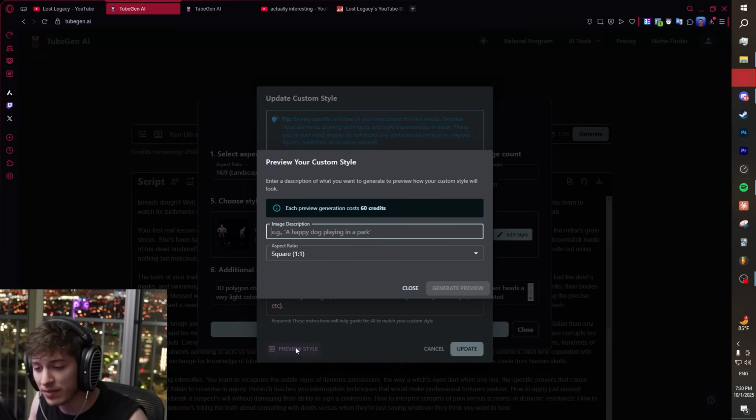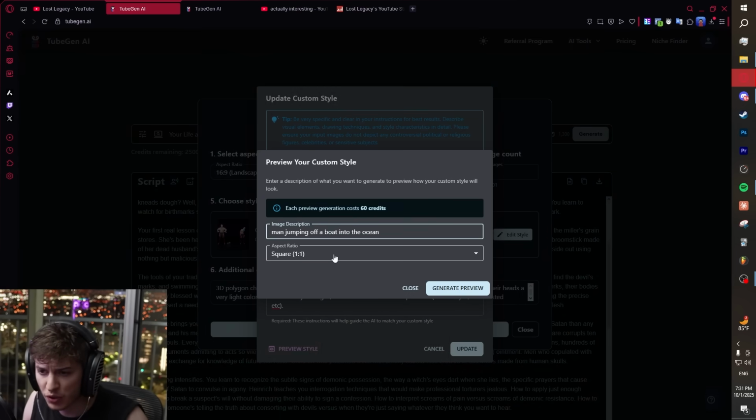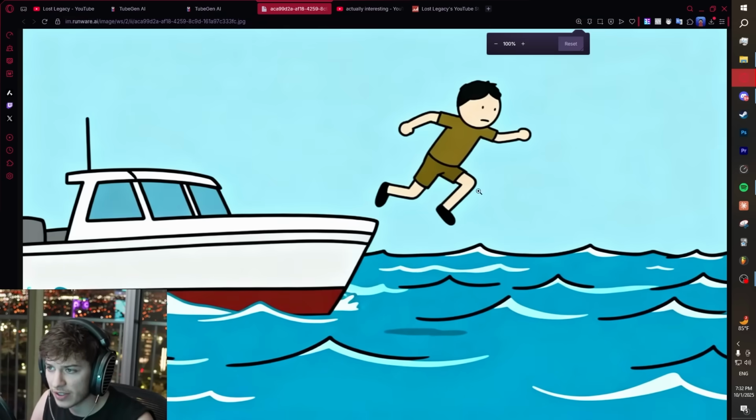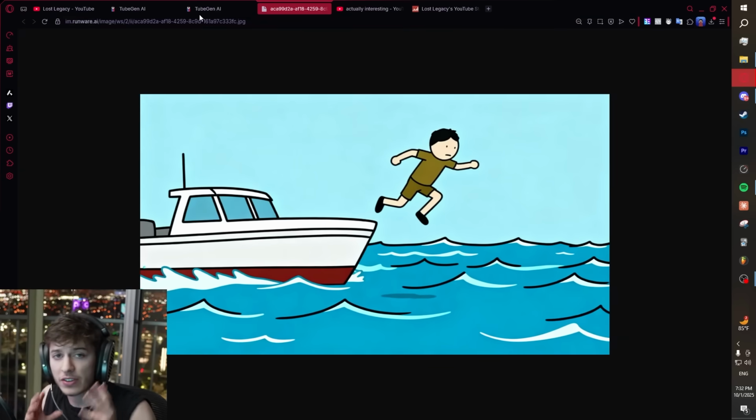And we can even preview this style. So for example, if I just do man jumping off a boat into the ocean for the description, now you don't have to preview the style, but this is just if you want to see what it'll look like. Then we'll select landscape and generate the preview. So here's the image it gave us. If I zoom into it, you can see it's in the same art style. But when we actually go and generate this with our script, it's going to be even more accurate.